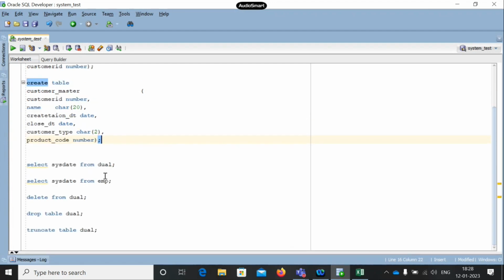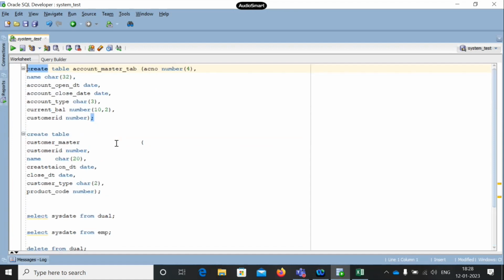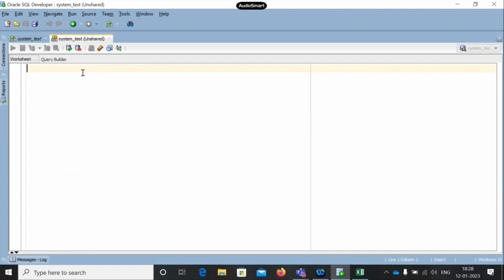See, I created this table. First we'll insert the data. Here customer master is the parent table for us, because once it generates the customer ID, then only the account will generate. The customer master table does not depend on the account master table; the account master is depending on the customer master table. Right? So now I'm going to insert the data into this table.